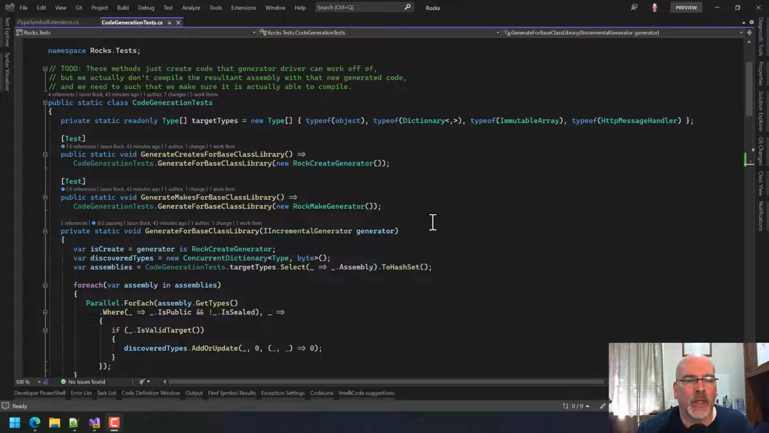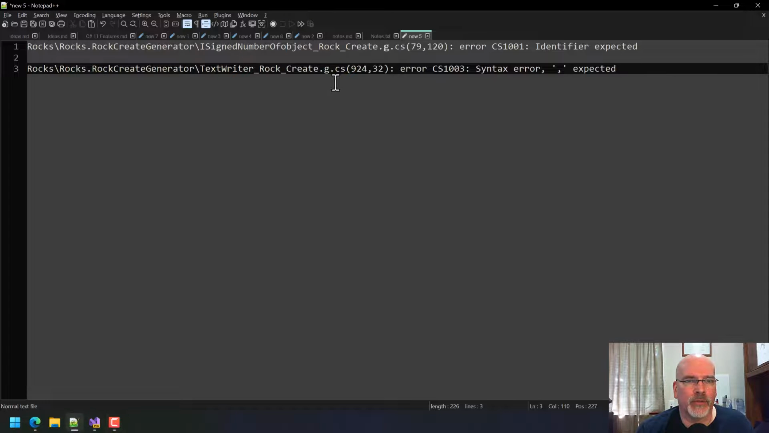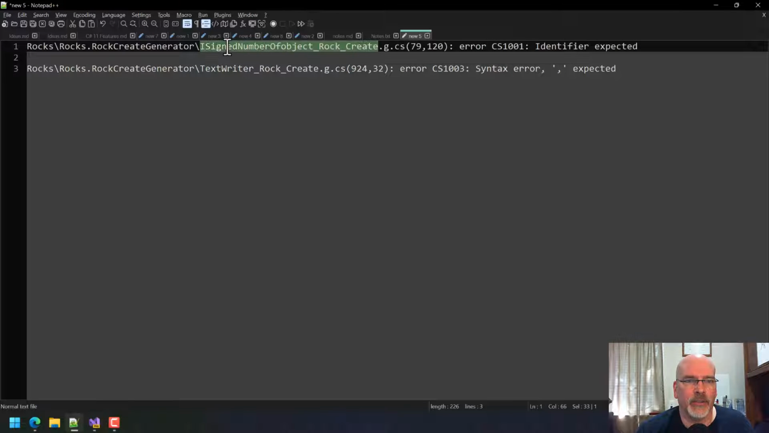But I grabbed a couple from the diagnostic list just to start with, like sign number. And when it does a sign number of object, I believe, no, that's still an interface. Sometimes my code actually generates a whole bunch of things if it needs to make a delegate or if it needs to do some other code generation stuff. The text writer, though, should be just fine.